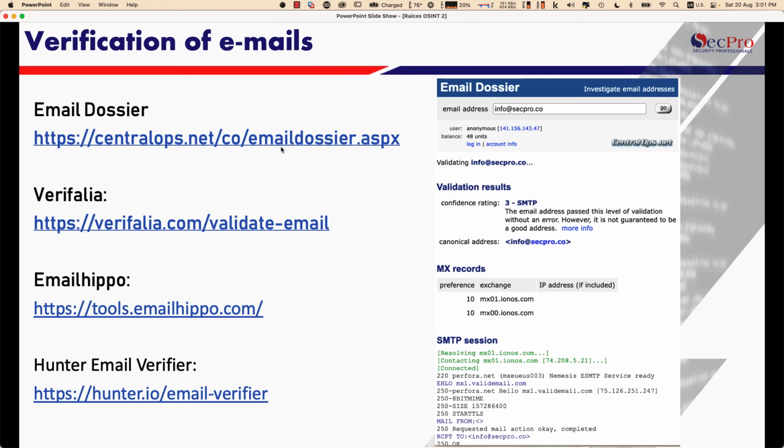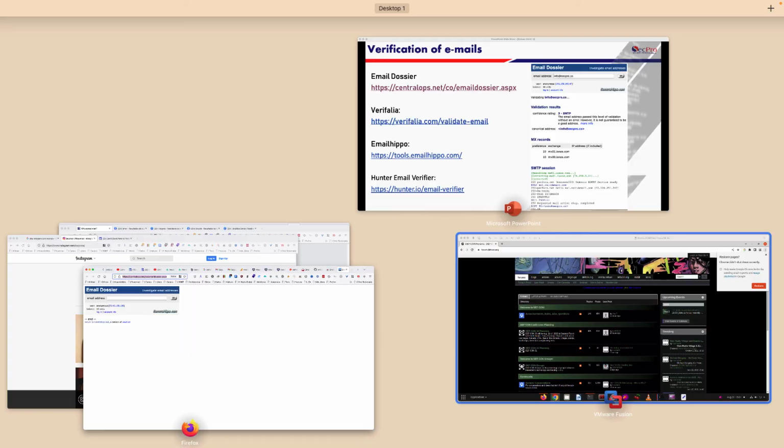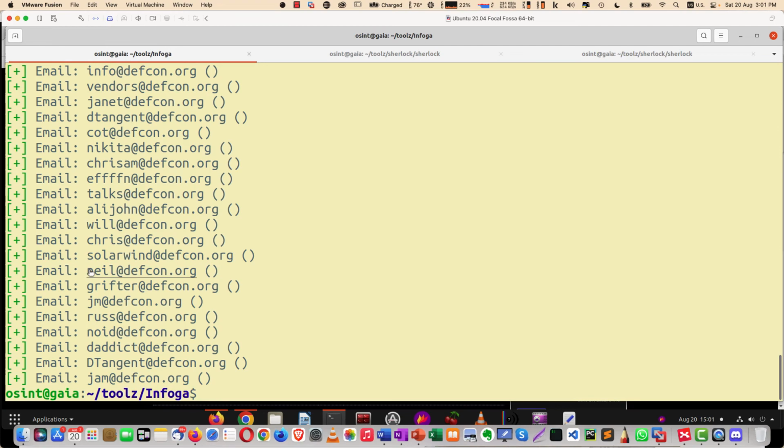Well, you can do verification. One of the most important things: okay, you have an email, but you need to verify that this email really exists. So you have different tools. We can go with one just to save time. This one from Central Ops. I'm going to copy that one for you in the chat. And then we can take a look at one of the emails we already found, like neil@defcon.org, let's say.